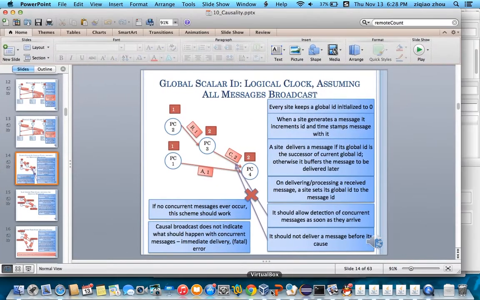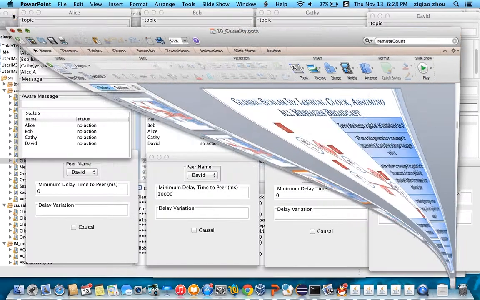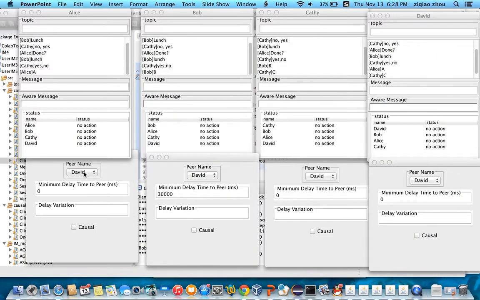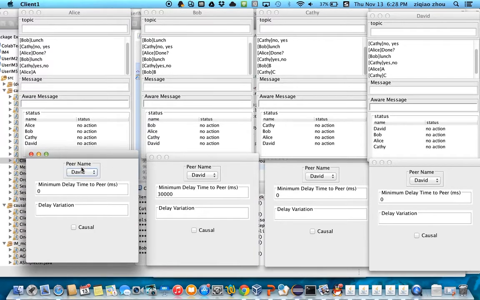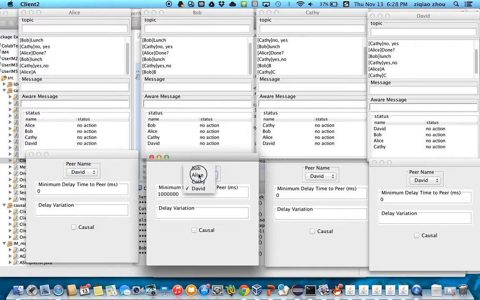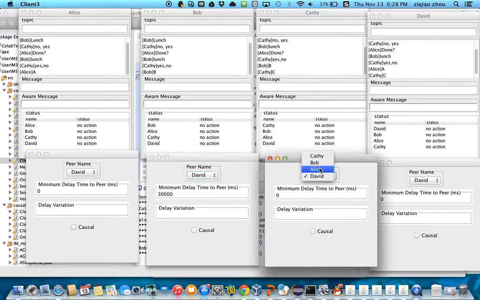Okay, now we will simulate scenario 2 like this. To simulate this scenario, we should set the delay time a little different from scenario 1. We set the delay from Alice to Kathy and Bob a very large time, but set Alice to David at 0. Set Bob to Alice a very large time. Set Bob to Kathy at 0. Bob to David is 30 seconds. And Kathy to Bob is a very large time, Kathy to Alice a very large time, Kathy to David is 0.